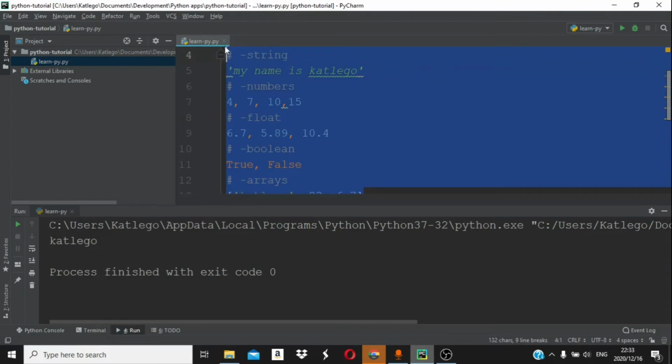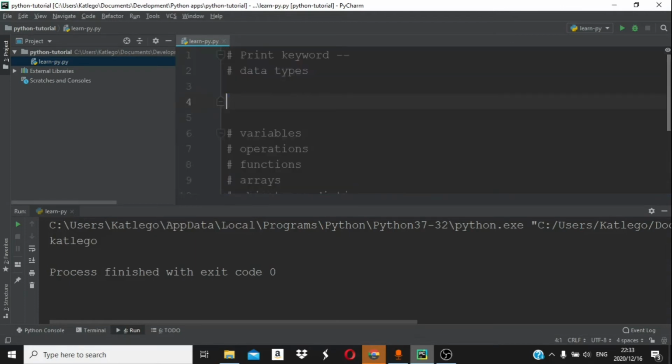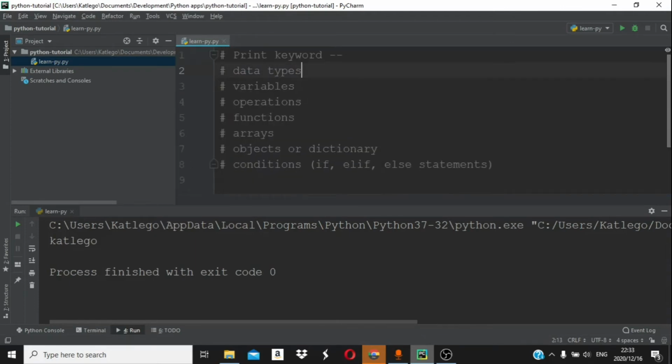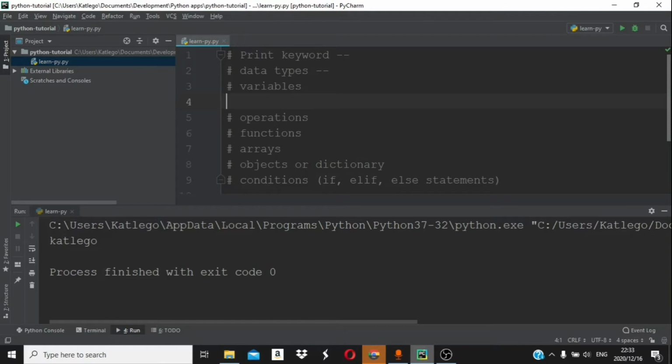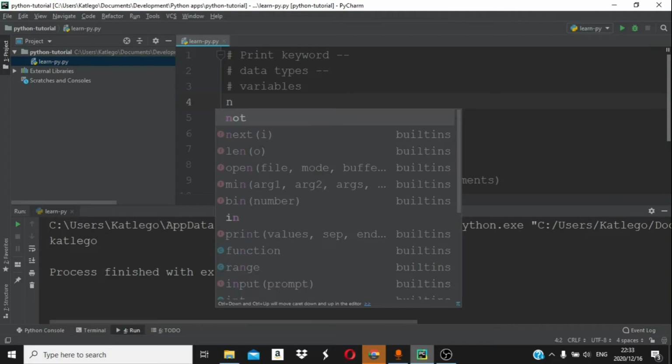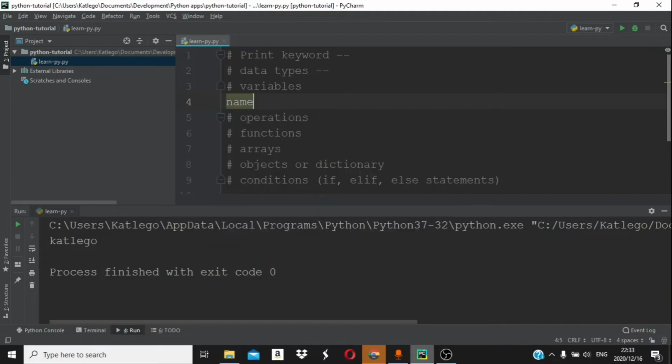So now that we are done with the data types, we can now go to variables. So let me do this. To create a variable, you just give it a name first. So for example, I can say name. Then if you want to assign this name something, you can say equal sign, then assign this name to something, assign it to my name there.